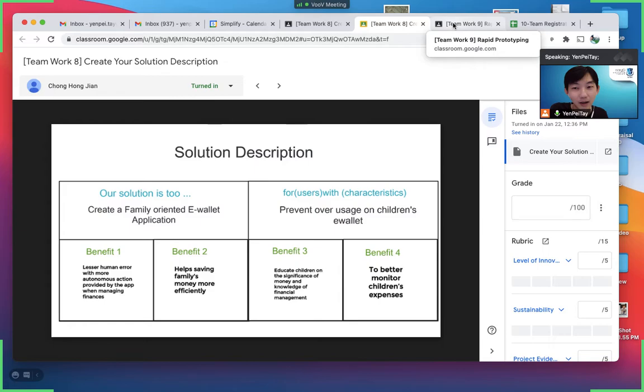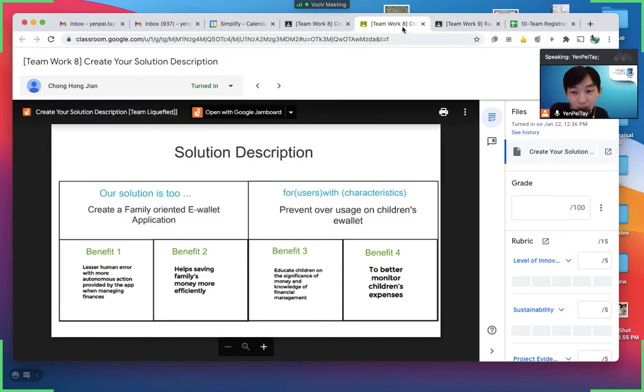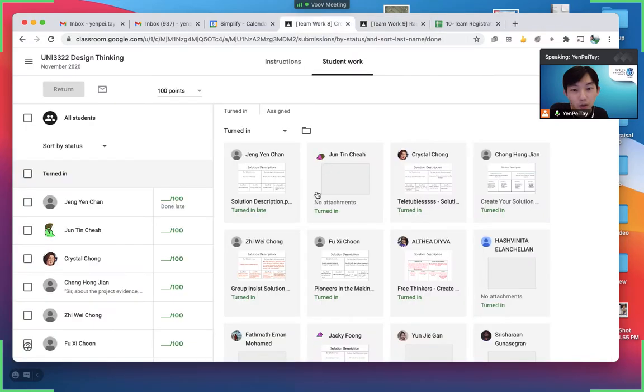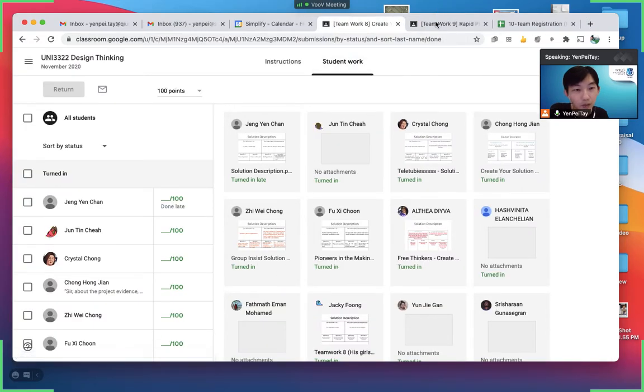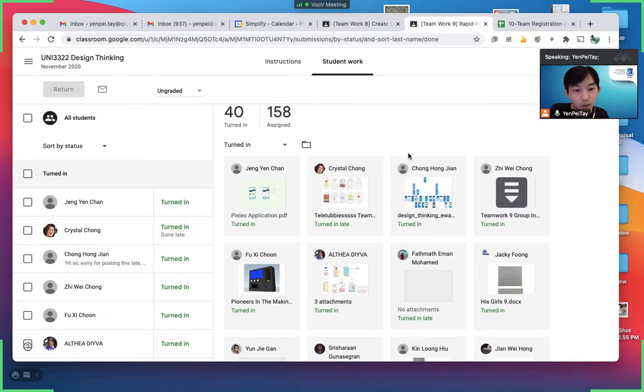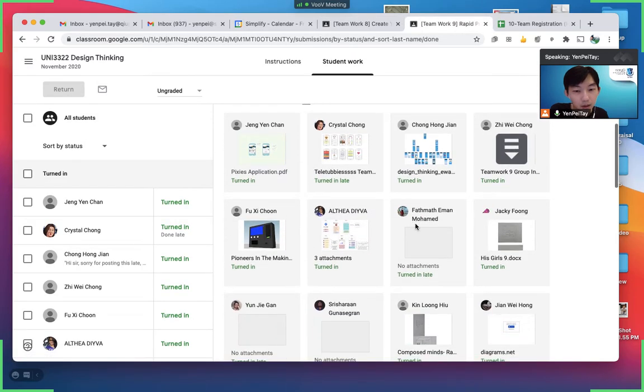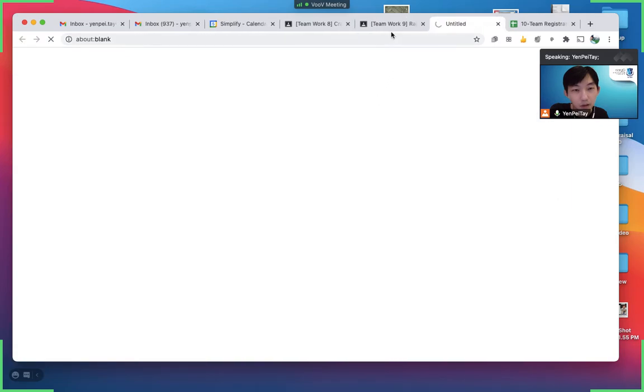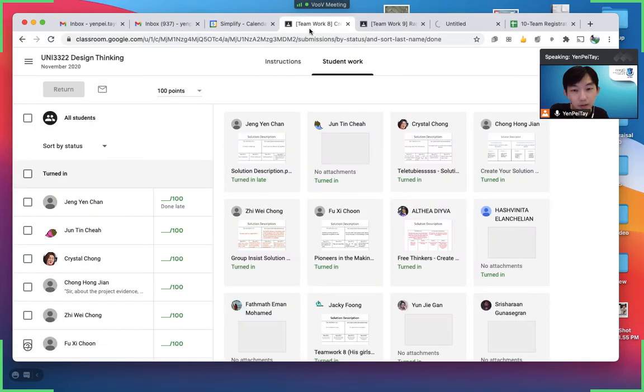And you guys, hopefully, this is again another e-wallet, but I think we'll come back to this. But I just want to show you teams who are working on physical prototype. Let me just go to their prototype first. Yeah, let's see. This is the one here.